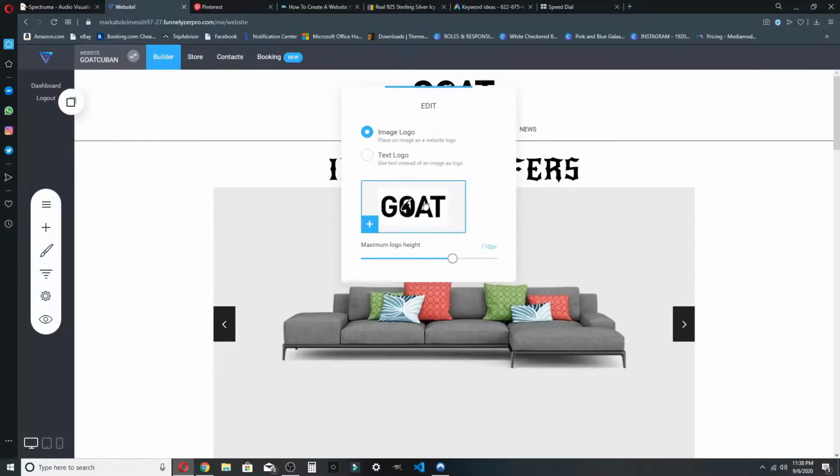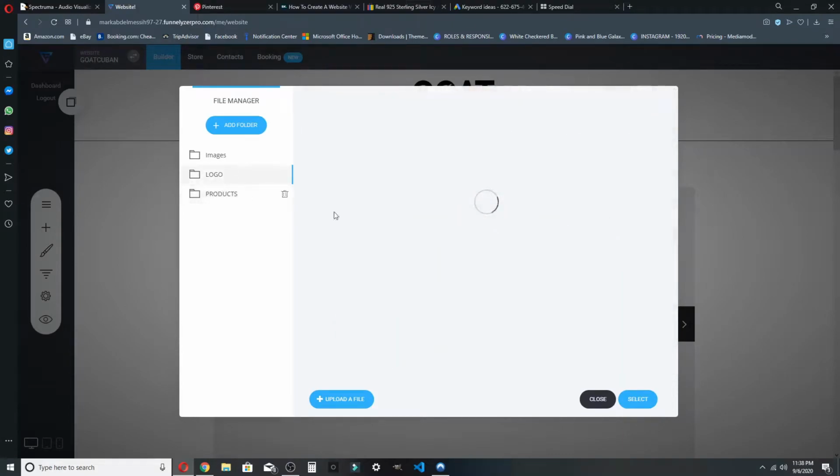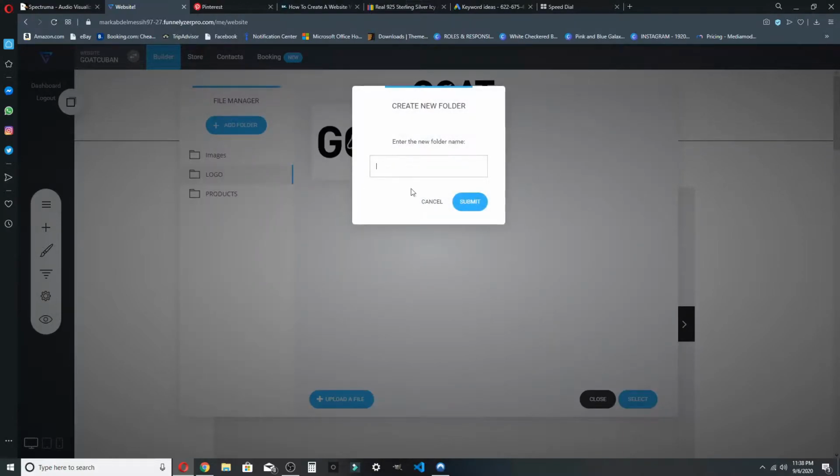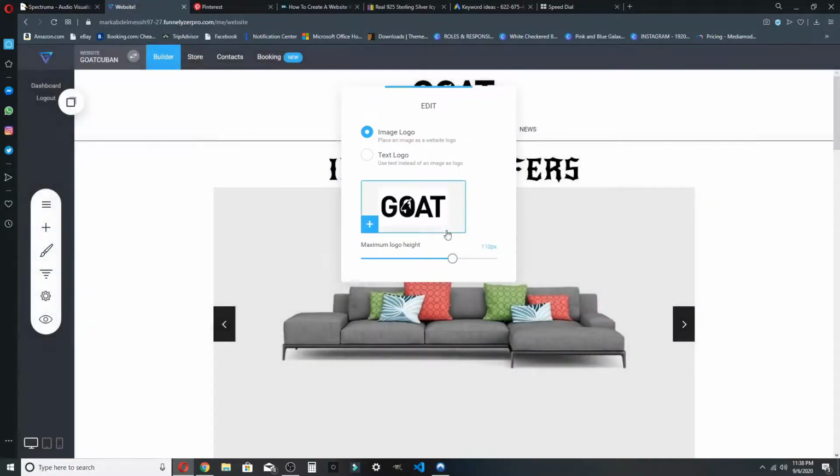So you can see here we selected an image logo, and we actually have a lot of different images here. In our case, we have a little file here within the file manager, and I recommend everybody do that, to create different folders within the file manager. So we might have a folder called blog, and these are going to be all the images for the blog section. In this case, we have a folder for the logo.